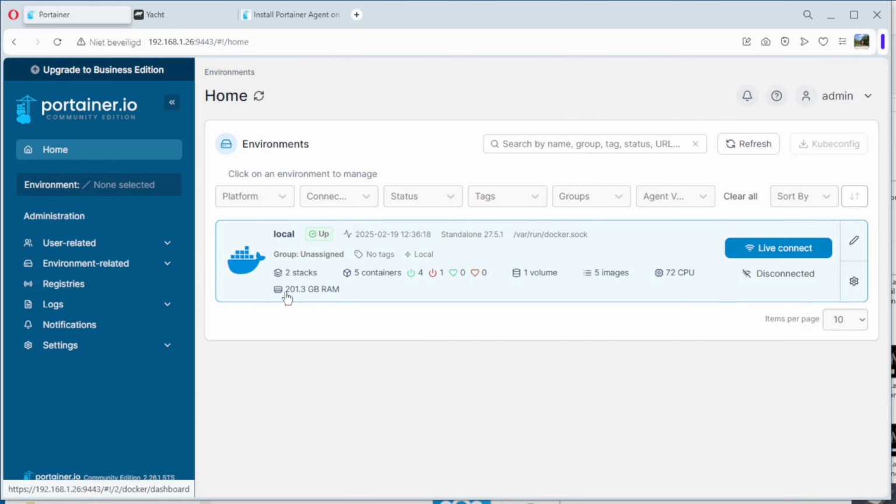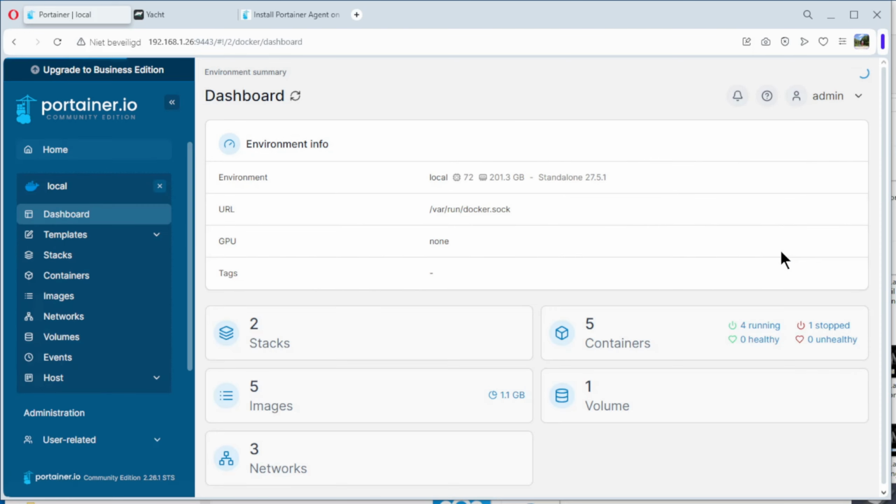You see here we have one, the local. I have another server with OpenMediaVault and I want to have it here. How do we do that? We connect.